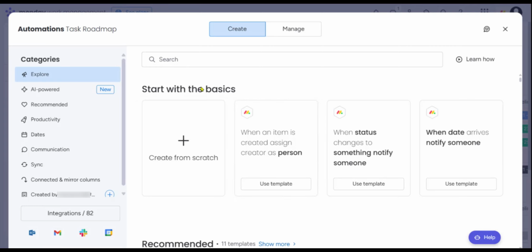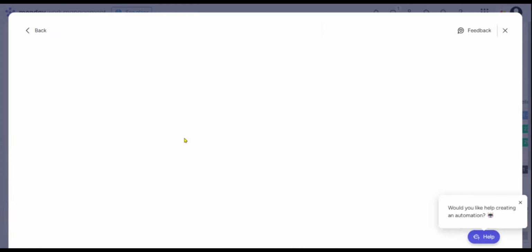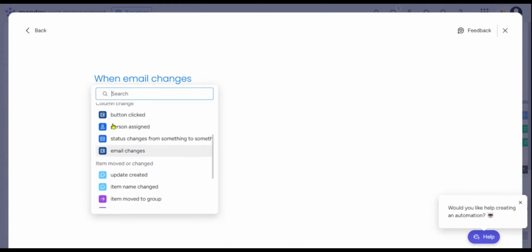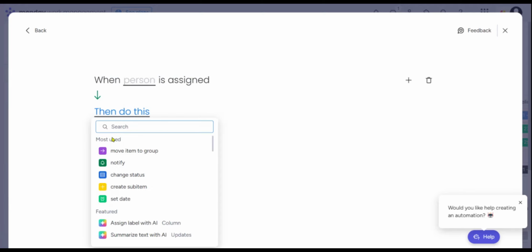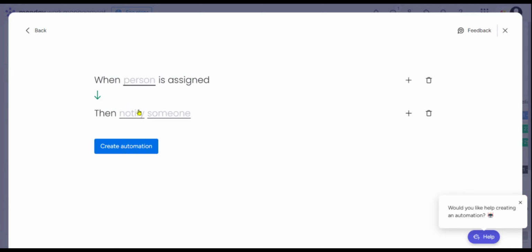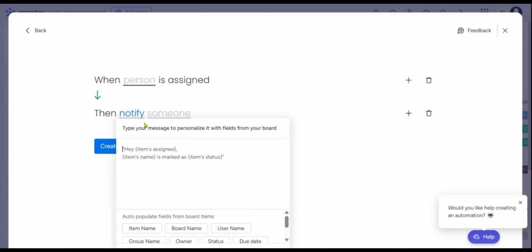So here you have start with basics and you have some templates here, but we want a custom template. And we're going to create from scratch. So click on create from scratch. And then here you have when this happens. Well, you need to click on it and say when a person is assigned, then do this, notify someone. It says then notify. And then we're going to give the task owner.